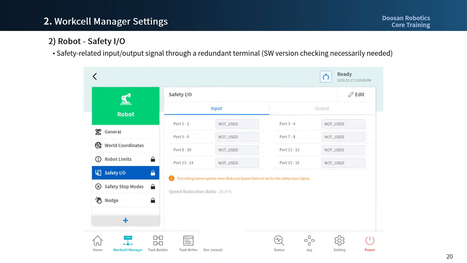Next is safety I/O. The safety I/O signal controls the status of the robot by outputting the redundant signal. All signals are paired.